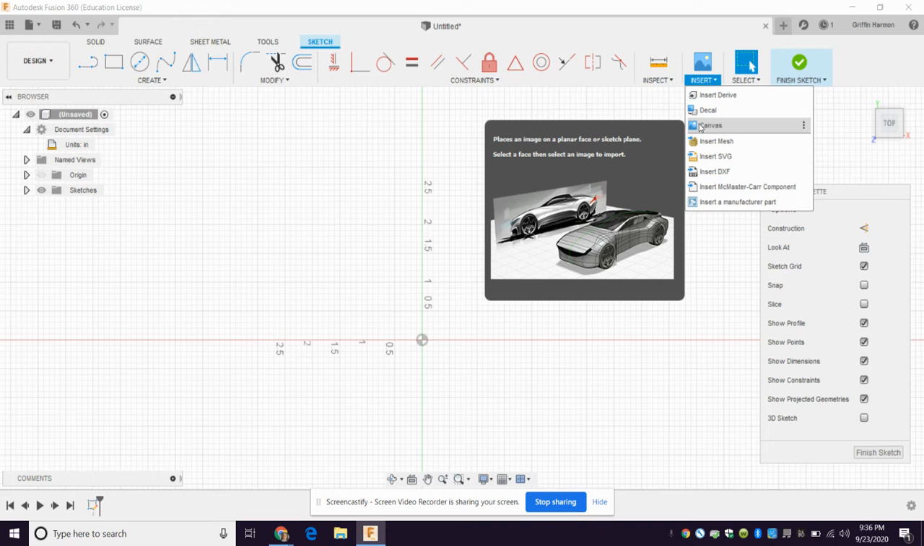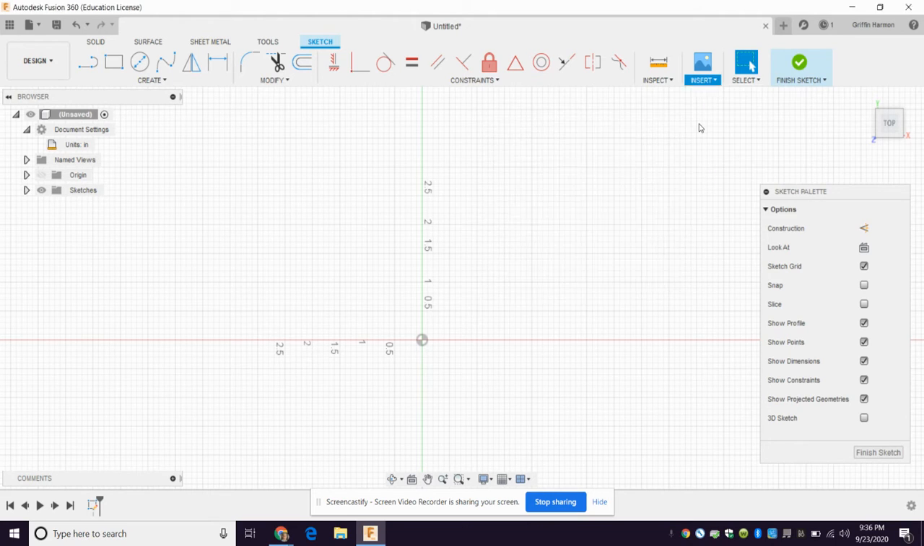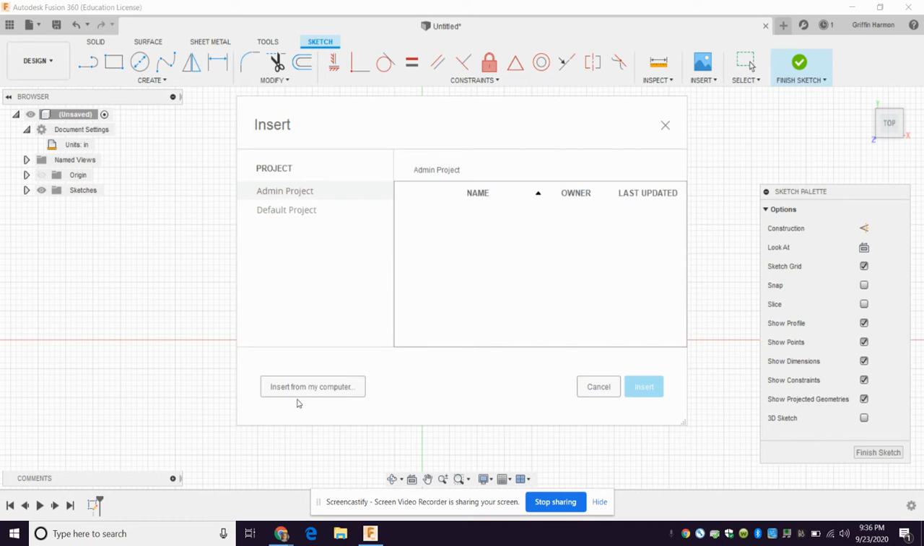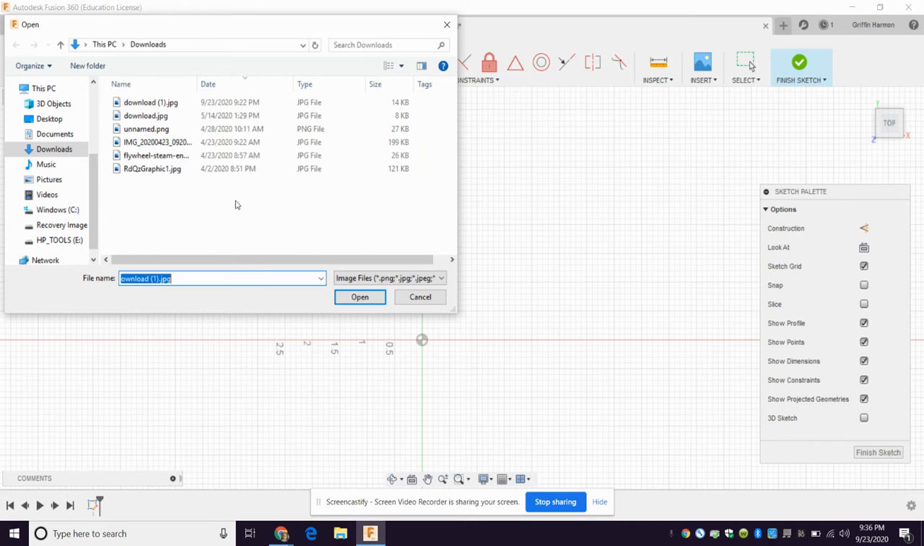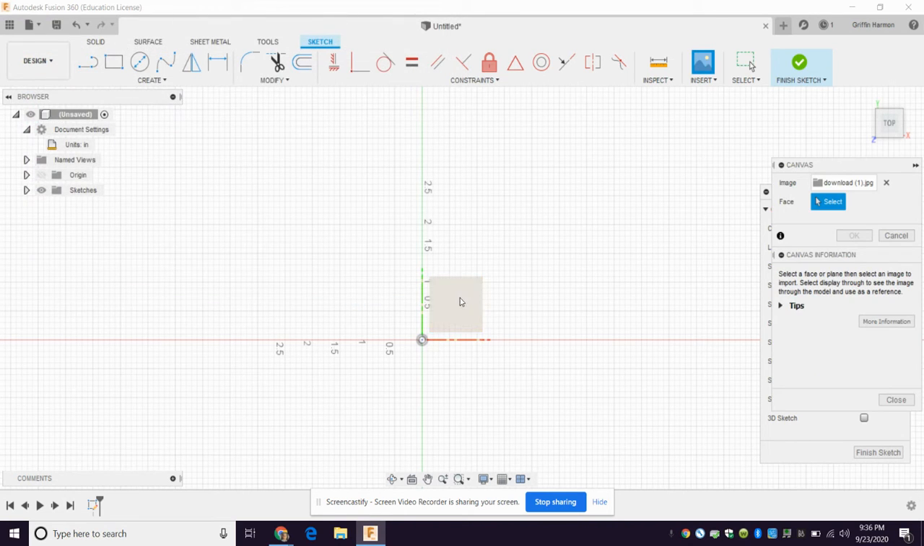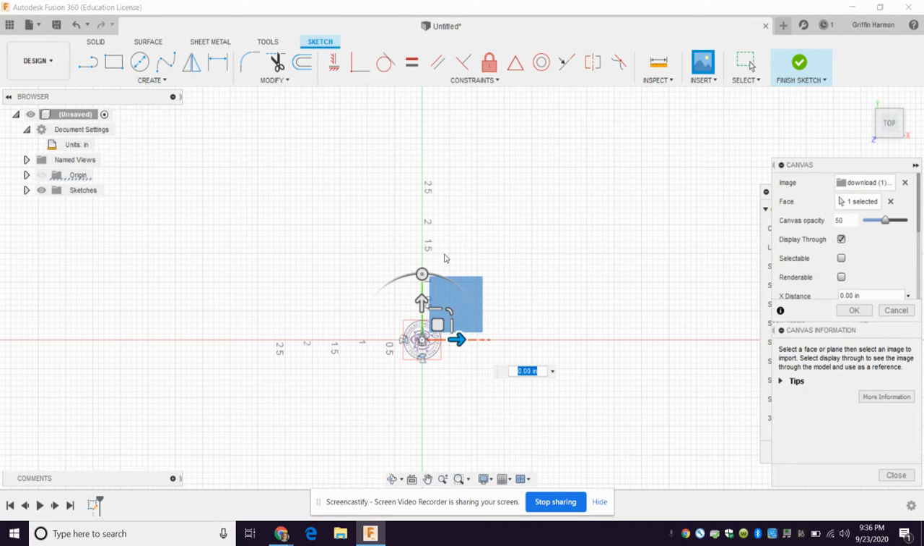Canvas. This is what I did here. It puts it in there, but it doesn't actually put it in the sketch. So you hit canvas. You have to go insert from my computer. Apparently, the default is to try to get stuff out of some admin account. Now, the trick is, so you click that, then you have to select which plane you want to put it in. Now, this sketch has a scale on it. I can see this is only like 1 inch tall, right? Not even. It's very small. I want this to be at least 3 inches when I trace it.